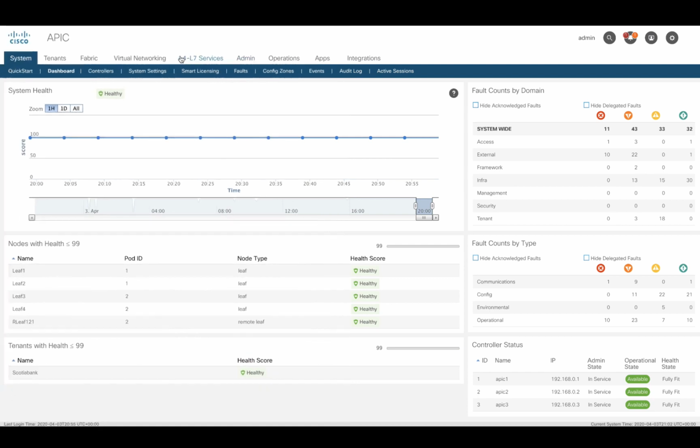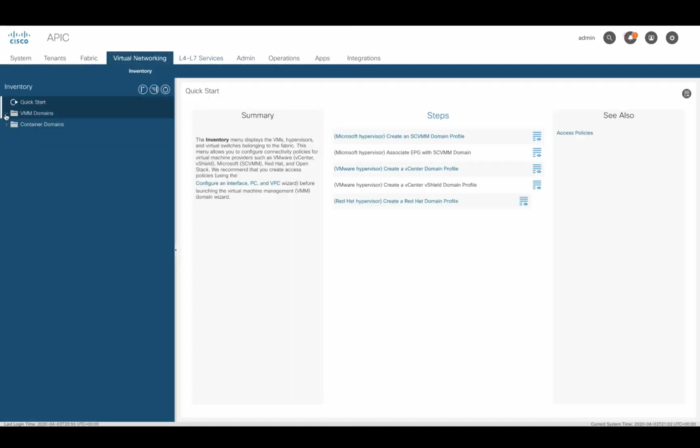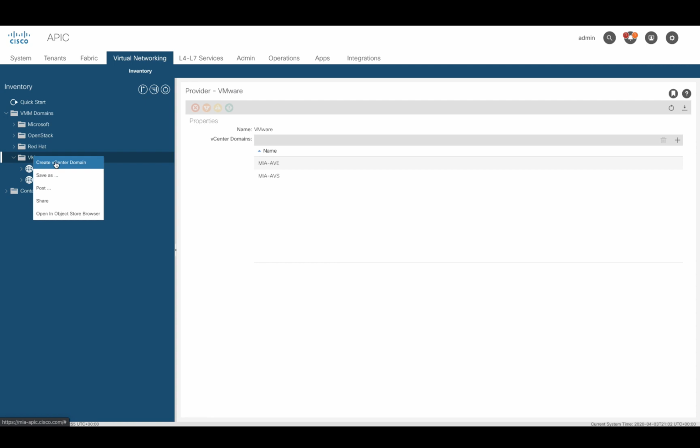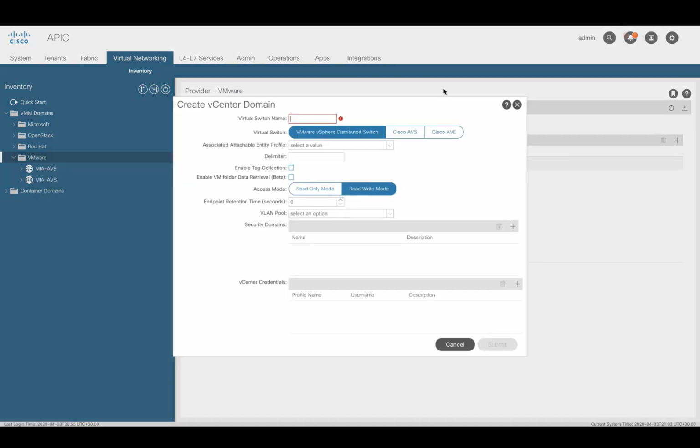For the first step, click on Virtual Networking, VMM Domains, and maximize VMware. Unlike me, you should have an empty configuration. Let's go ahead and right-click over VMware and click Create vCenter Domain. Let's add a name to the domain and make sure VDS is selected as our integration option.